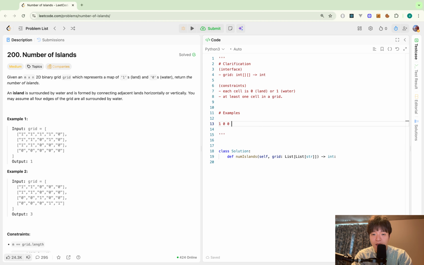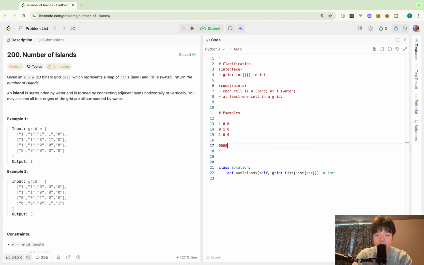So let's say I'm given something like this. The 1s are land, and the water 0s separate the islands. In this case, there is a single cell island and a long winding island. So there are 2.